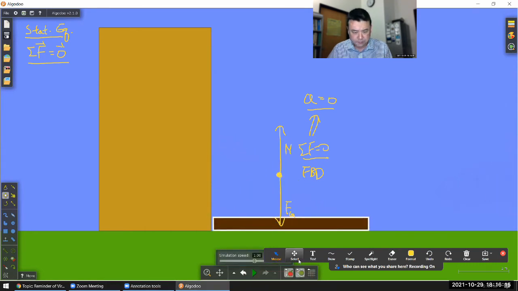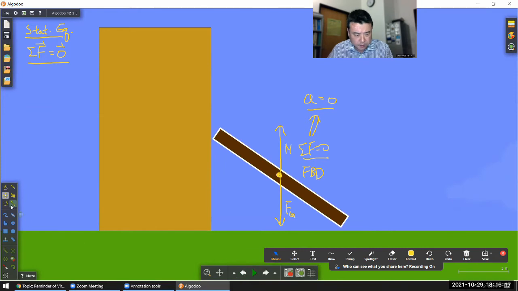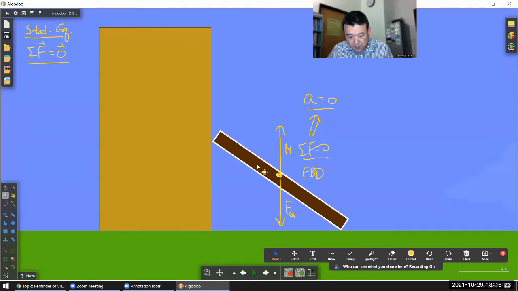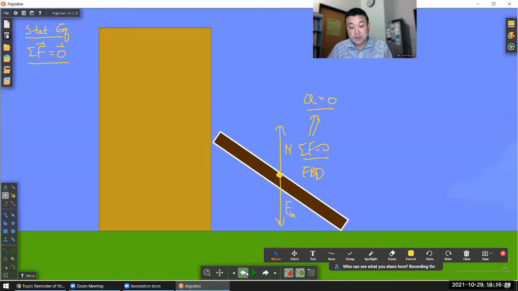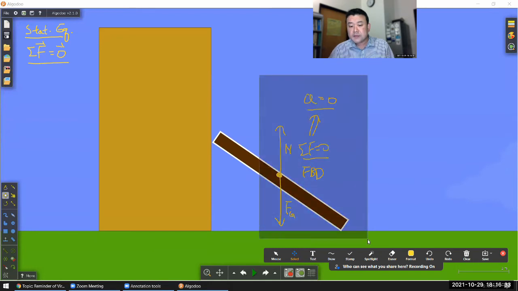Yeah, it falls down. Oh, maybe I did something wrong. That's okay. Maybe it bounced a little too much there. So I'm going to move it down, let it not bounce so much. Let's try it again. Still slides. So something has definitely changed.